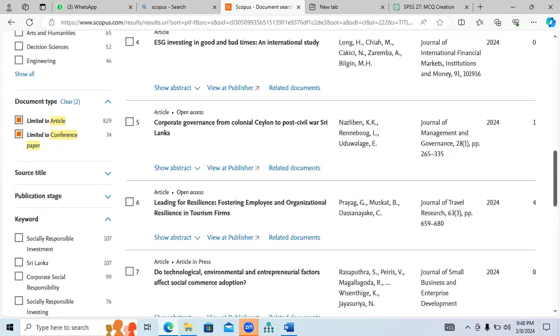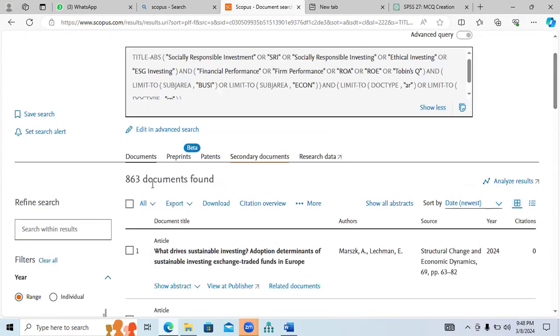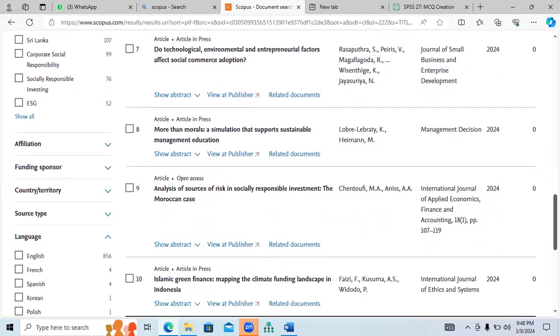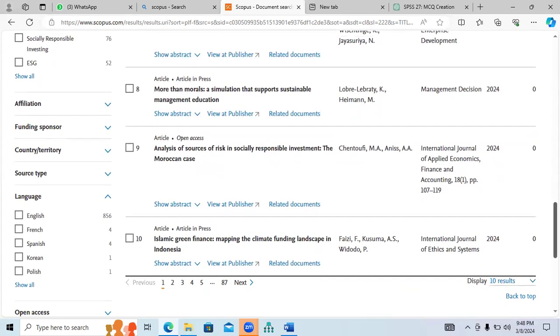Now see how many papers we can generate from it. We can generate 863 documents from applying this criteria. Now, the next thing is to consider the top 10 ABDC journals.